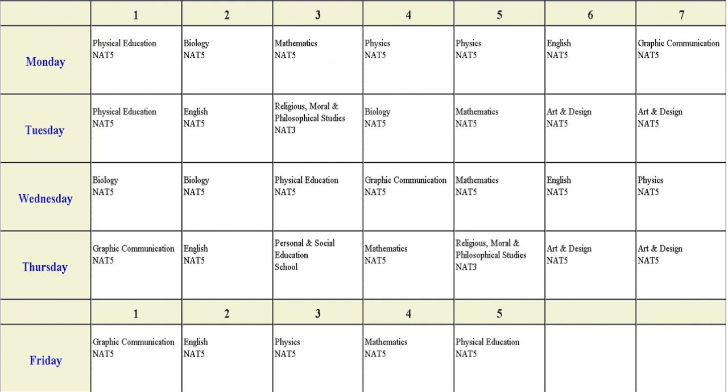On your screen now, you will see that we have an example of a St. David High School pupil's timetable. This timetable belongs to an S4 pupil who will be sitting a variety of National 5 exams. We can see from the timetable that the pupil will be sitting the following exams: National 5 English, National 5 Maths, National 5 Biology, National 5 Physics, National 5 Art and Design, and the National 5 Graphic Communication. Although PE is also listed on the timetable at National 5 level, there is no written exam for PE.